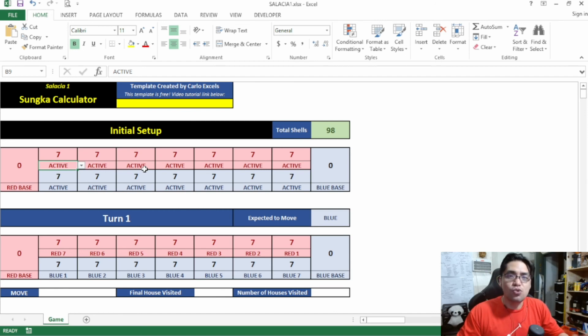In terms of the Sunog Bahay rule, or in other words, the burnt houses rule, how do you do that here? Well, you can see on the initial setup that each and every house has the word active below it. If you choose burnt at the bottom right here, you can actually disable the house, and you will see that this turns into 0 right here. So you effectively disable this particular house because it is burnt, and this house is not going to be included in the calculations when the calculator starts distributing the shells after the player moves.